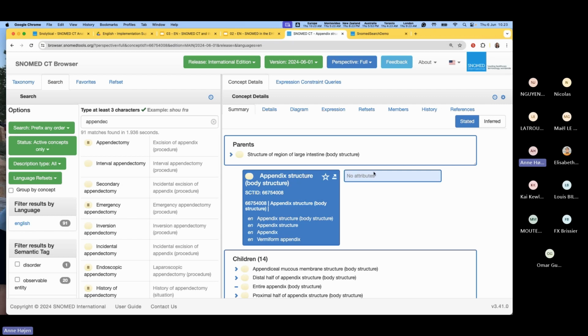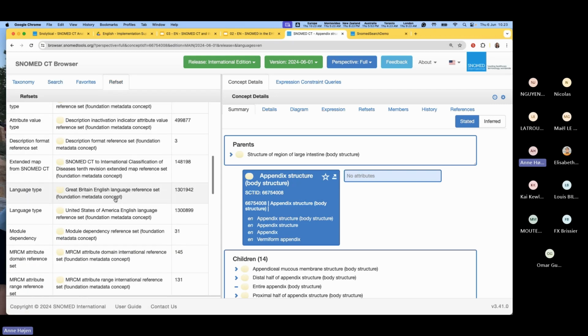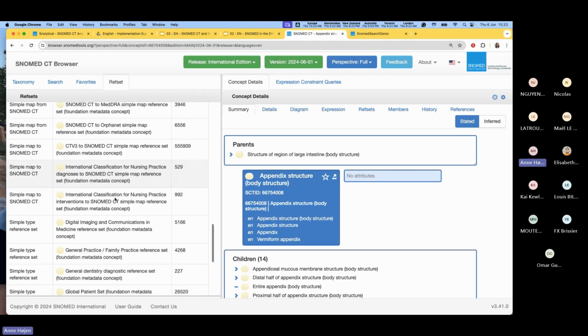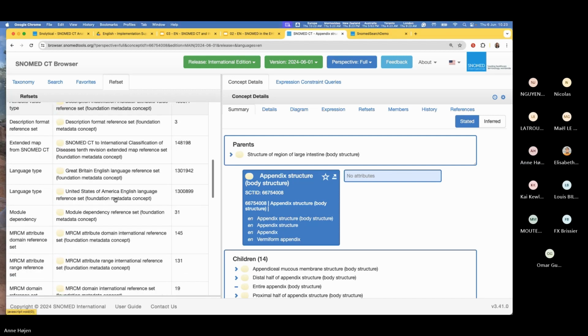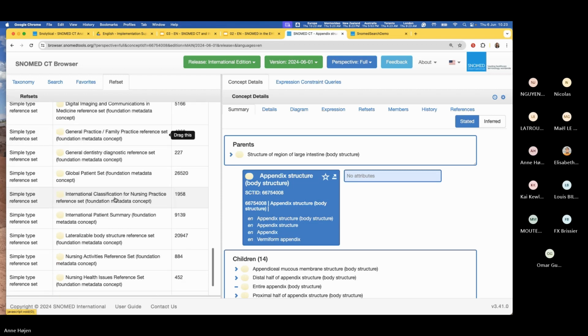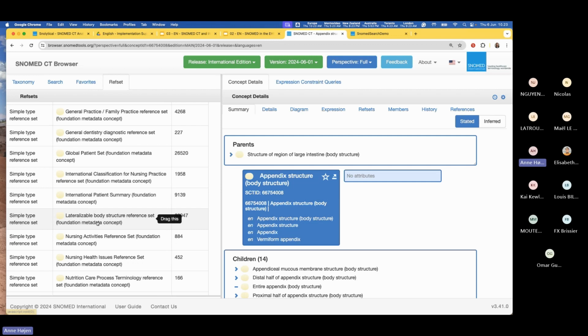One of the properties that we could have is whether or not it was lateralizable, but this isn't lateralizable. We do have a reference set with all the lateralizable body structures. Let's just see if I can find it. Here. So in this subset, we have all the body structures that can have a laterality. For example, the lung. You can have a left and a right lung. We don't have two appendix structures, a left and a right. And the appendix structure itself is not lateralizable. We don't have a right part or a left part. They are not symmetrical in that way. Whereas the nose could have a left side and a right side because the nose is considered lateralizable as a symmetrical body structure. So the appendix structure is not.